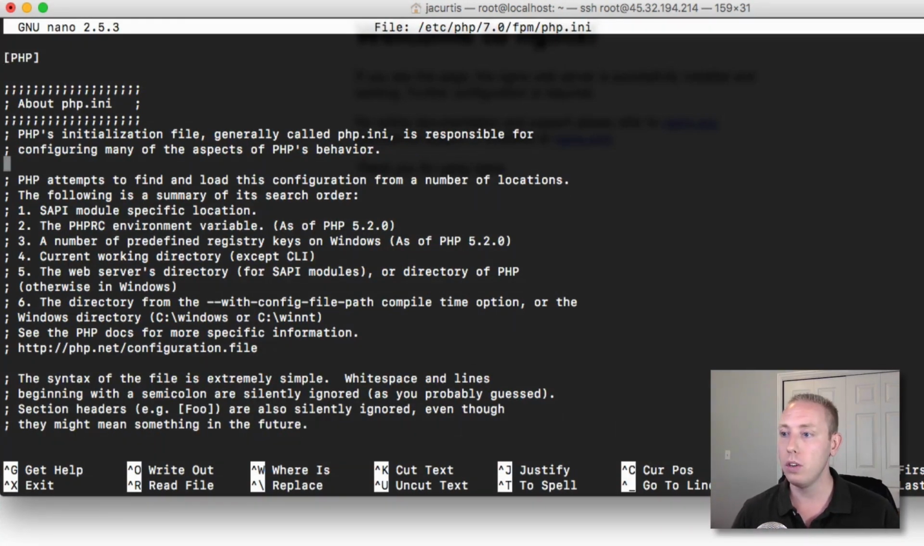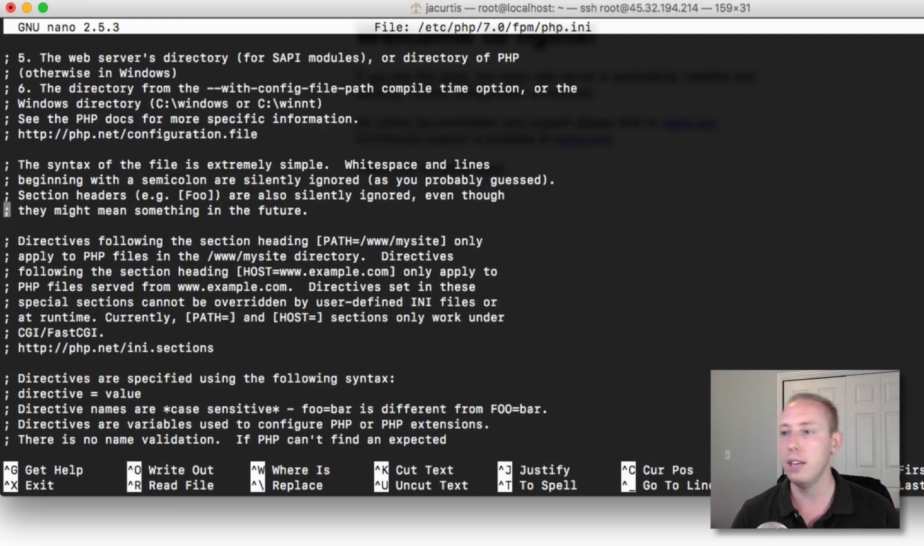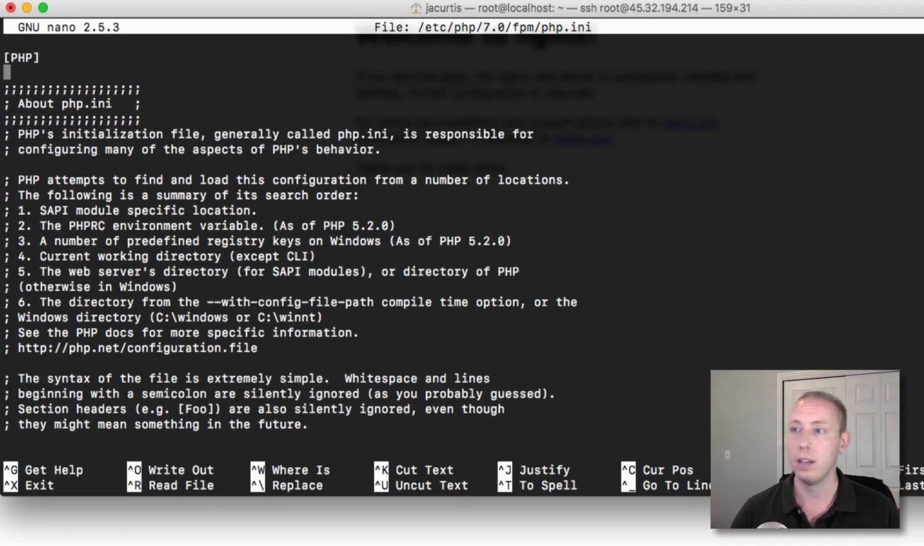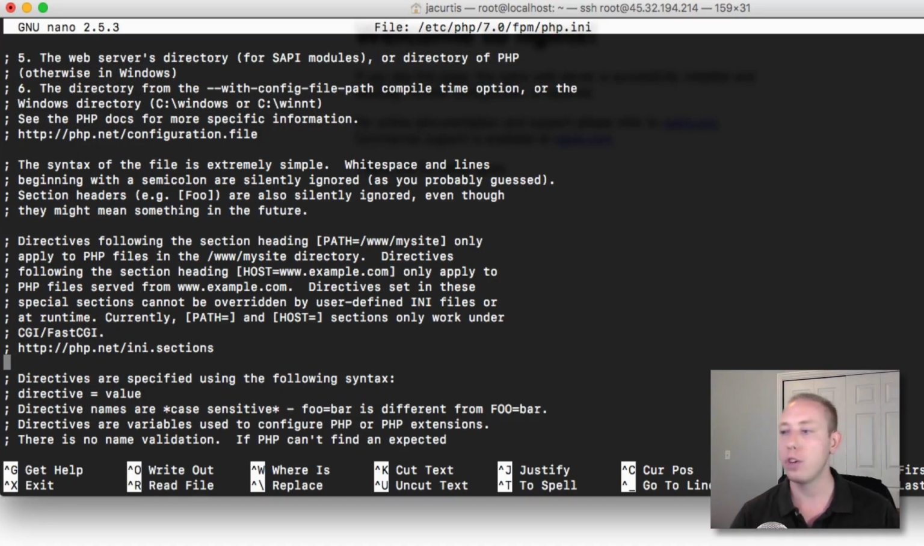What we're going to do is, if you scroll through these, all these semicolons are comments. So none of these lines are being read, because they're all commented out. We're looking for one line called cgi.fix_pathinfo. Now, it's not very exciting. You can obviously just use the arrows to scroll down and try to find it, or we're actually going to search for it.